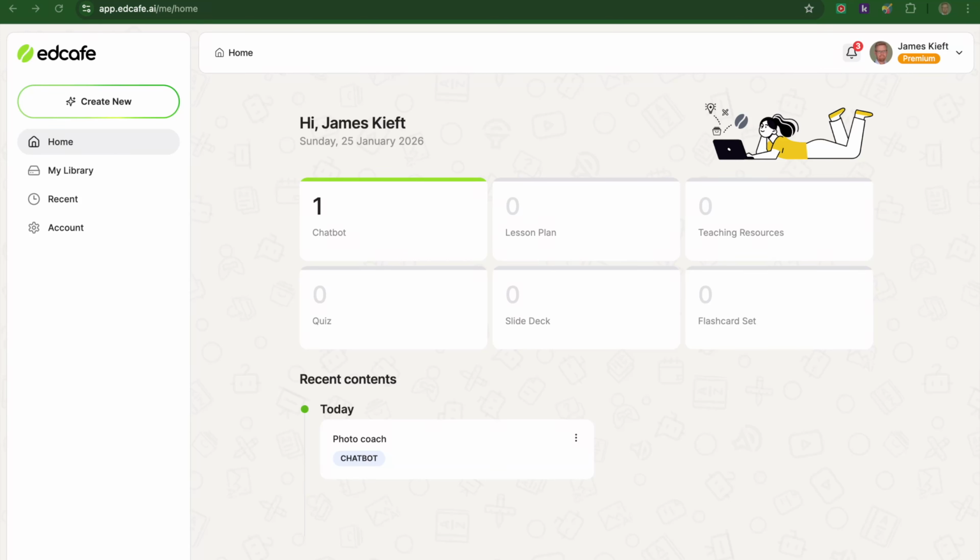Today we're looking at EdCafe. It can be found at app.edcafe.ai. Down the left-hand side, we've got our menu.